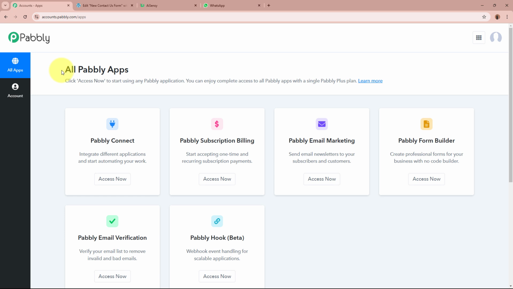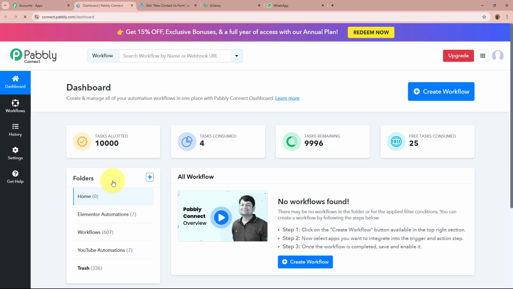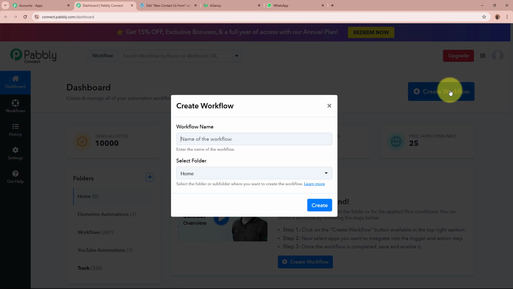After signing in, you can see the all Pabbly apps window in front of you, in which you can see all the applications of Pabbly, from which we are going to select Pabbly Connect by clicking on this Access Now button. Then Pabbly Connect's dashboard is going to appear in front of you. In order to start our automation process at Pabbly Connect, we need to create a workflow. For that, click on this top right corner button right over here that says Create Workflow.